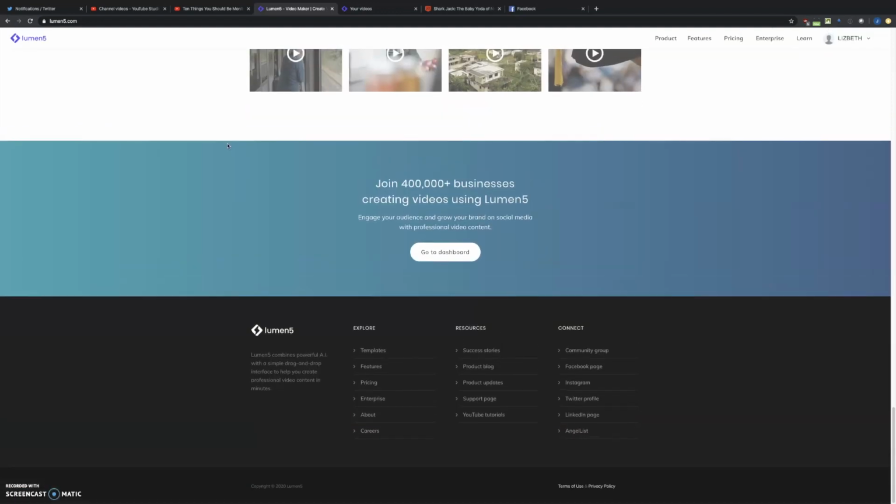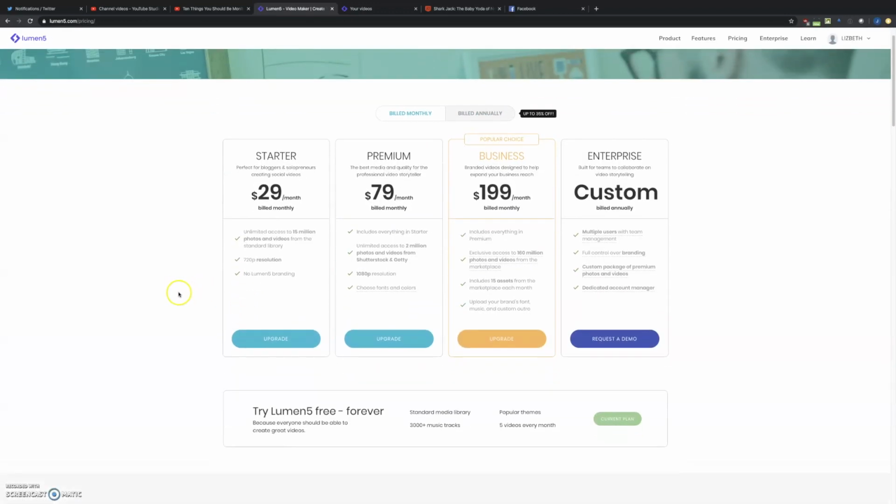It's free to use initially. So if we look at their pricing structure, in my case, I just use the Lumen5 free forever plan, which is pretty awesome. It has, I don't know how many millions of images and photos that you're able to use for free, 3,000 music tracks, which is pretty cool, and allows you to make up to 5 videos a month.